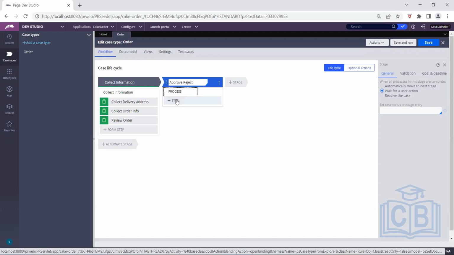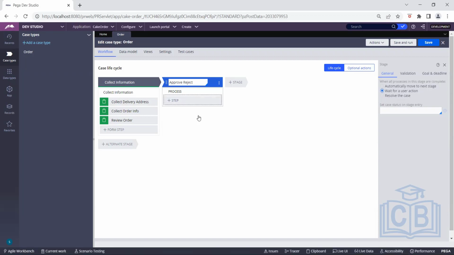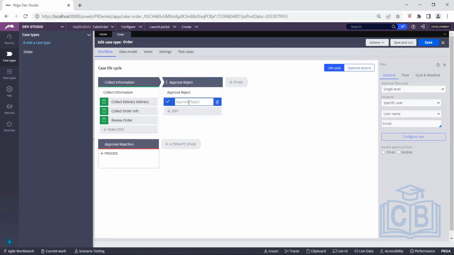It's not clickable. Click on step first. You add a step. That is approve, reject. Approval you can give. See, whenever you have added approve reject, the alternate stage has come below. You can see approval rejection is the alternate stage. We'll configure this approval reject after some time.